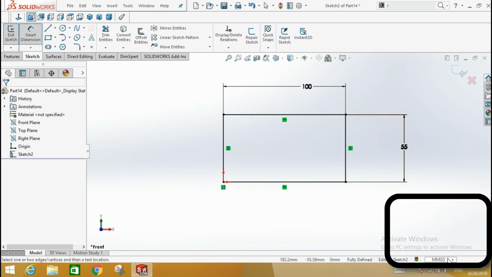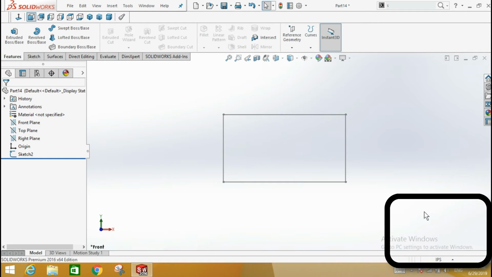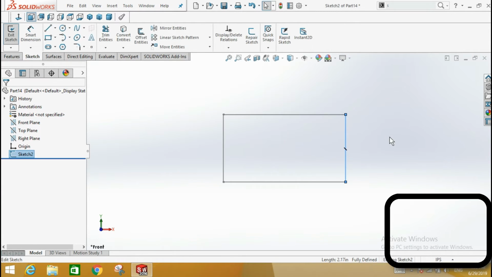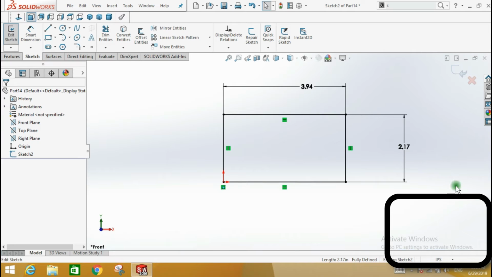Click the MMGS at the bottom of the screen. MMGS stands for millimeter, gram, and second. Select the desired units, for example, IPS. IPS stands for inch, pound, and second. The letters IPS will appear at the bottom of the screen, indicating that the drawing units are now inches.